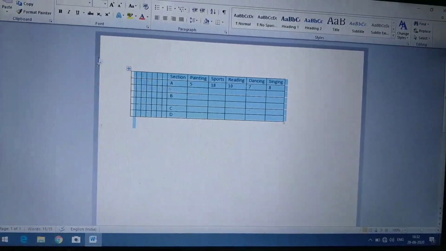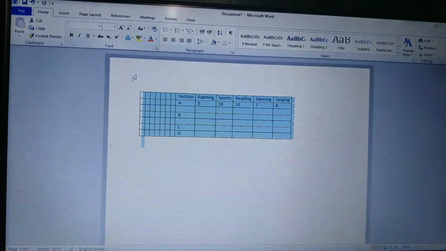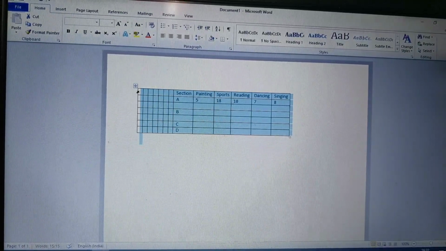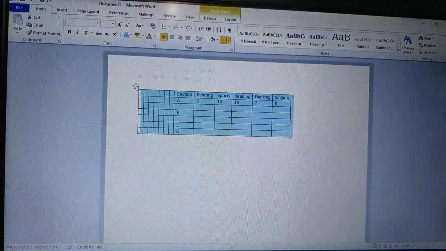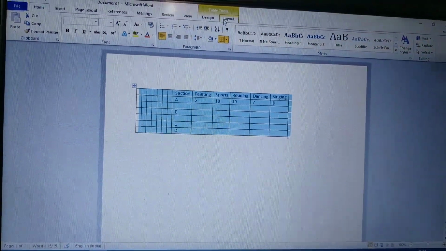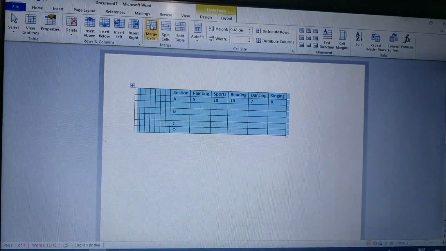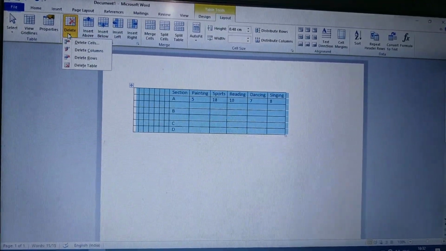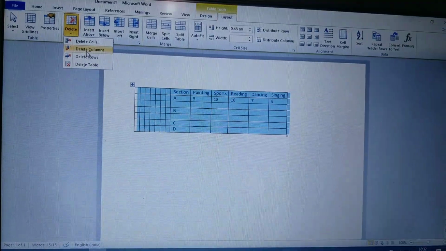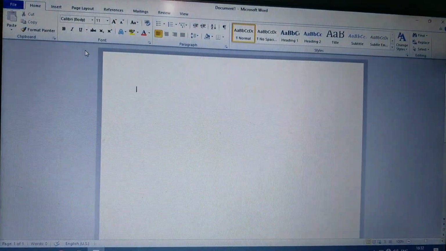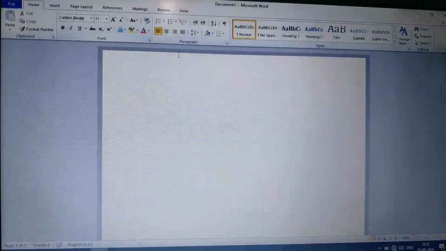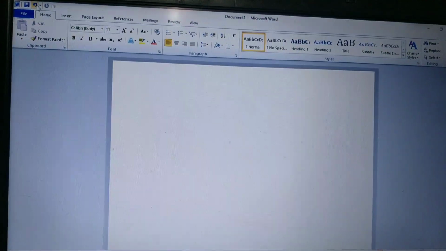Select your table first, then go to the Layout tab. There is the delete option. Click on delete rows or delete table. Your table will be deleted.